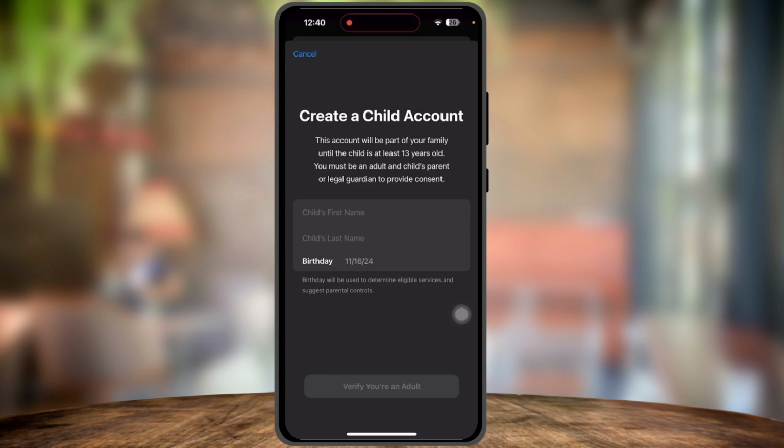That's it, super simple. Now you know how to add an Apple ID to family sharing the right way in 2024.